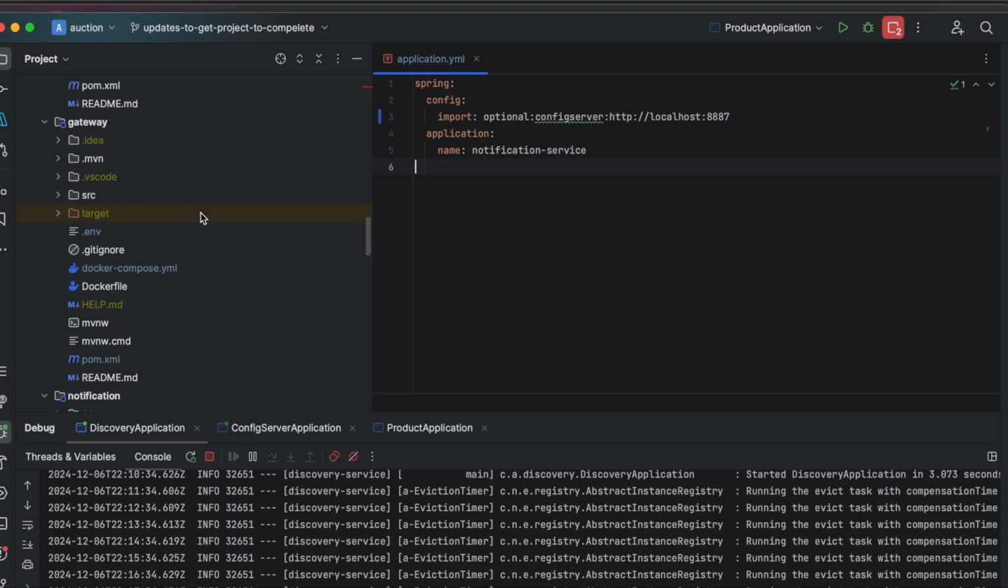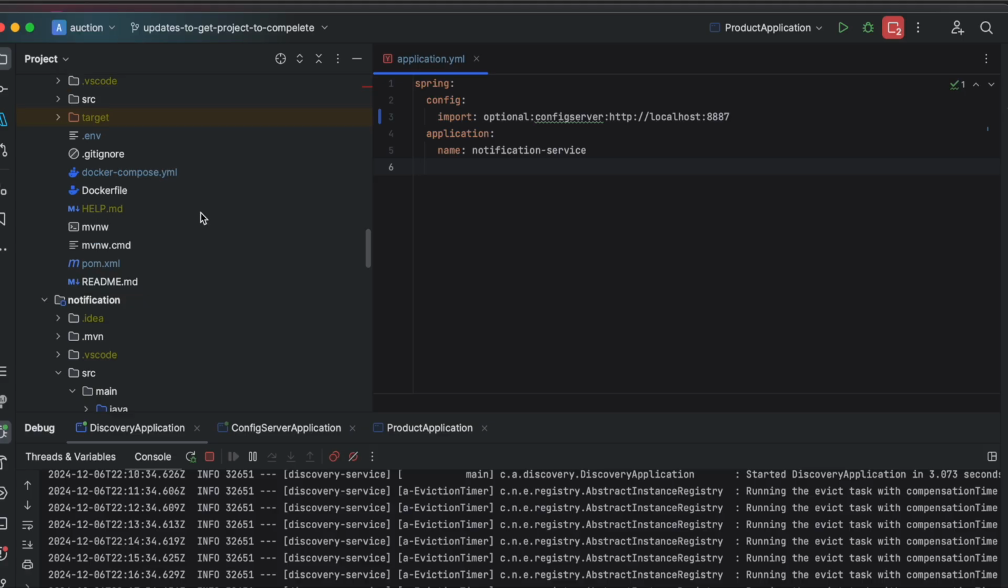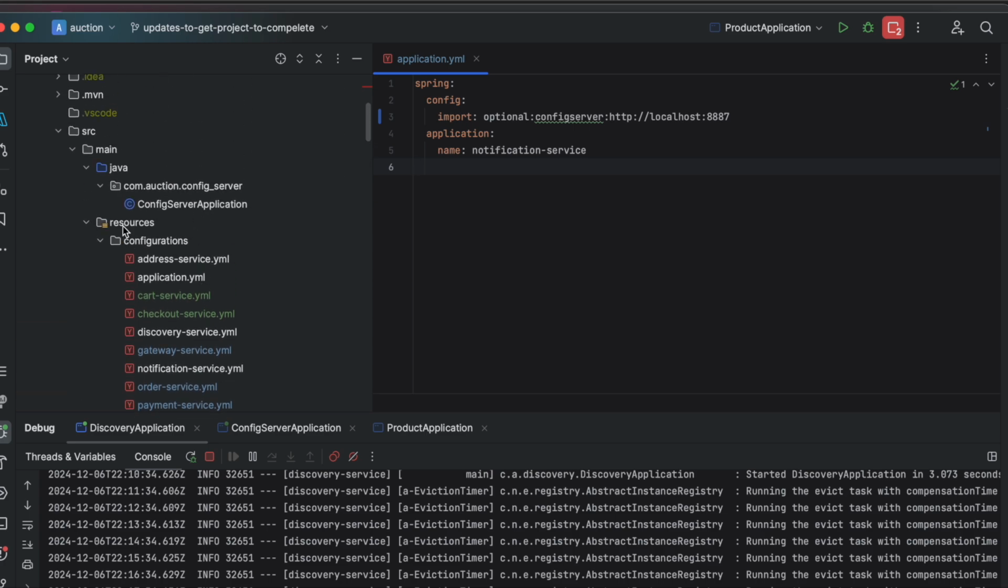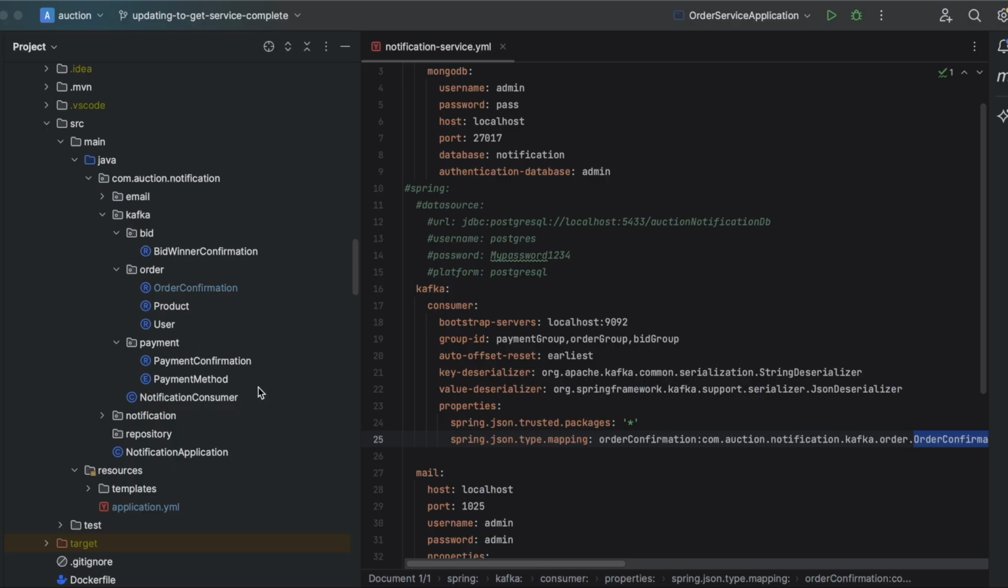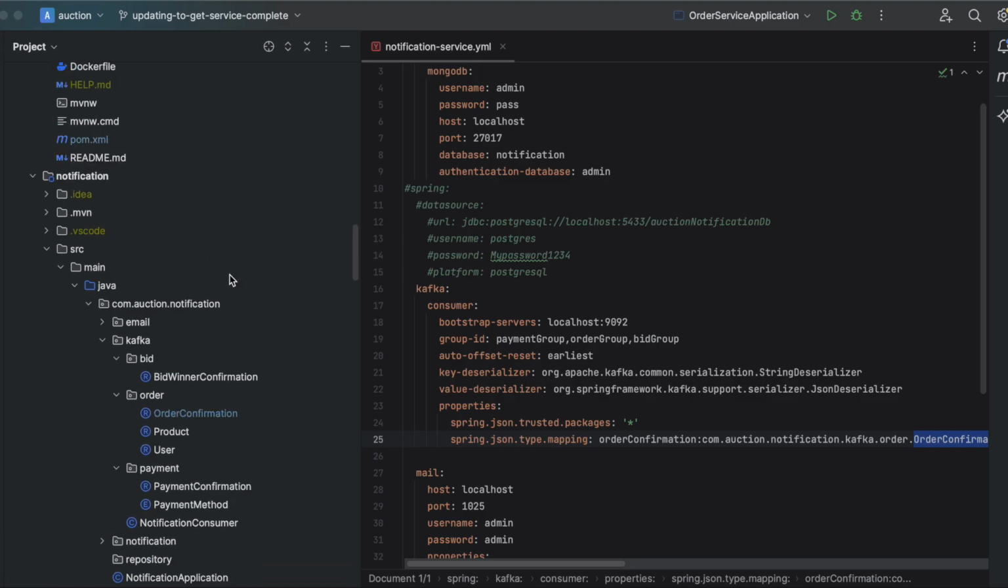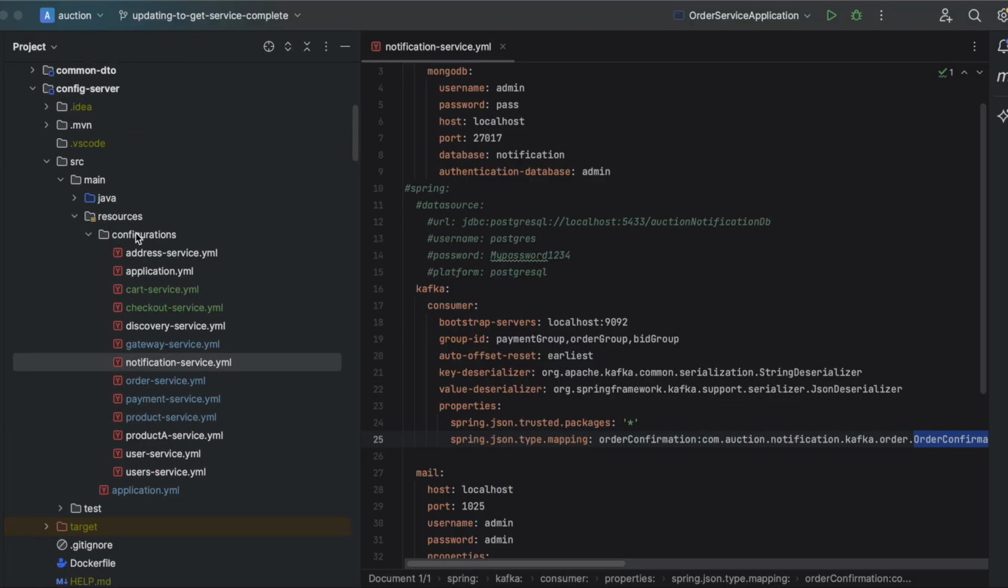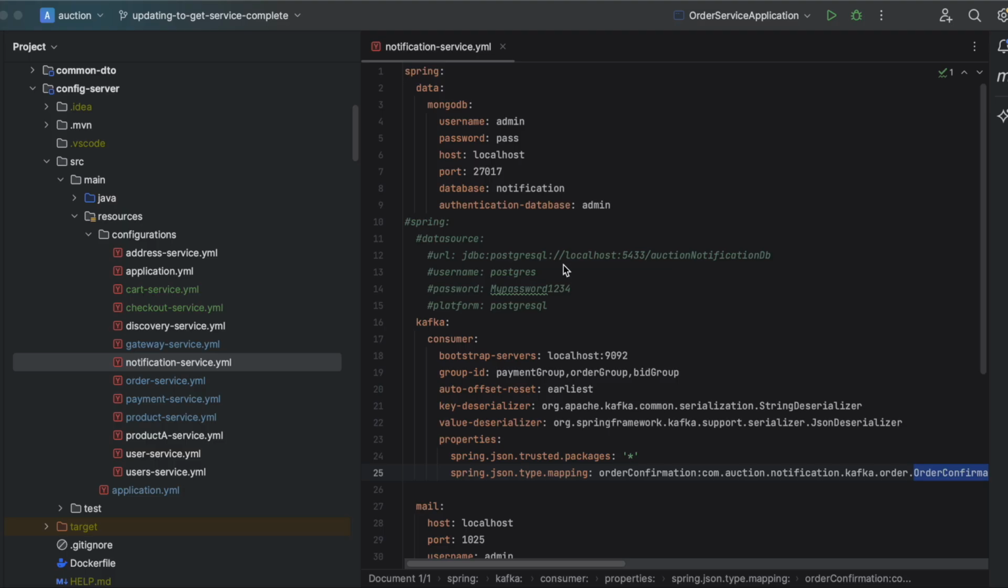And then if we go to the configuration in the resources folder of the config server, under resources configuration, the notification service.yml file is this one, and we've got Spring Data MongoDB, with the username and password, and this is what we use to log into the Mongo.